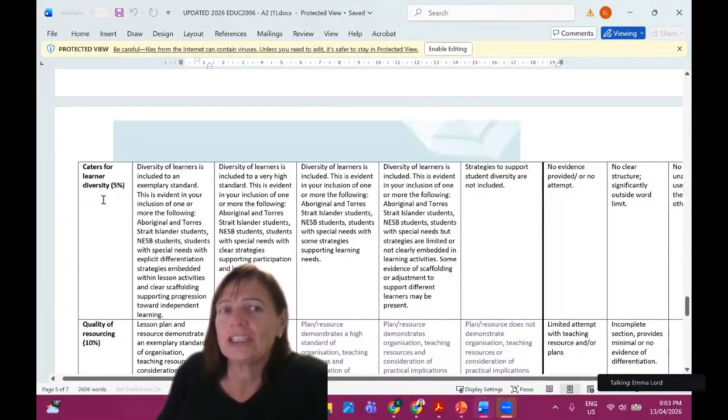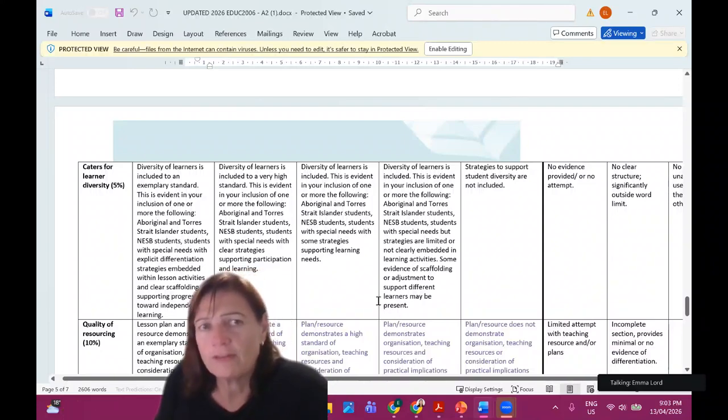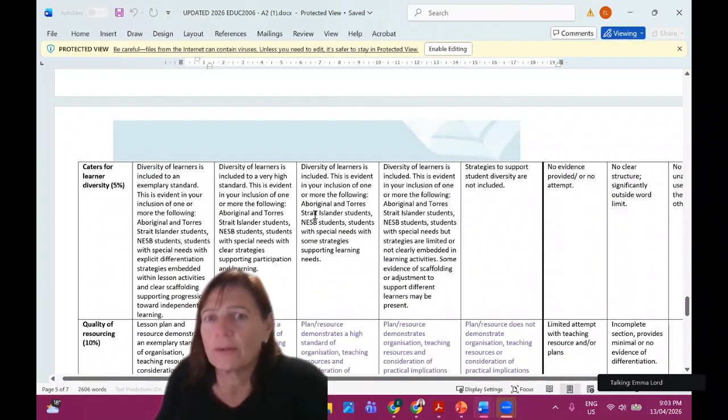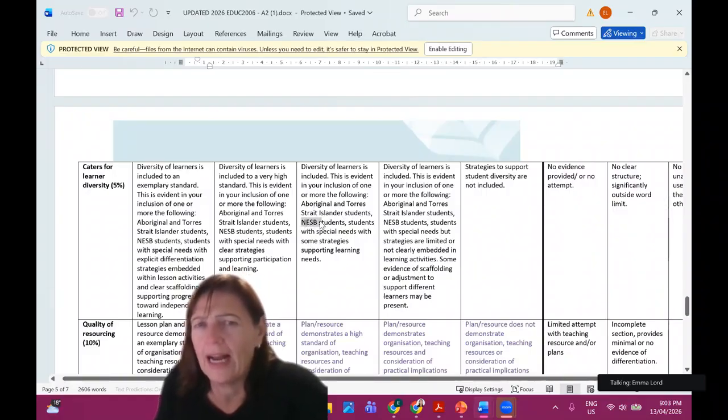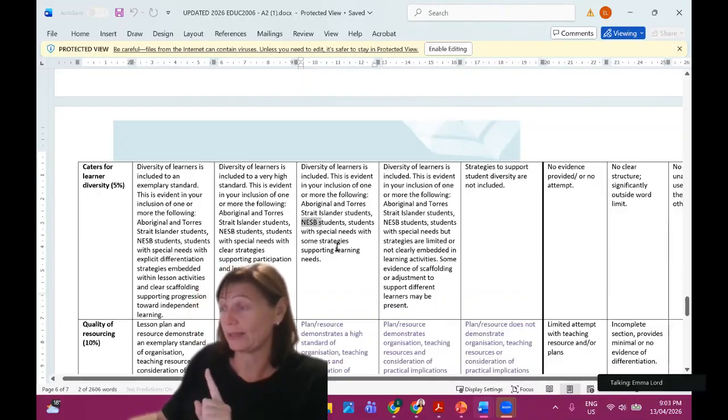5%, sorry, caters for learner diversity. So 5% of this, which doesn't seem a lot, but you're going to show one or more of the following. I think that's another one for EALD. They've used a different term there that they haven't used. Students with special needs and some strategies for supporting them.